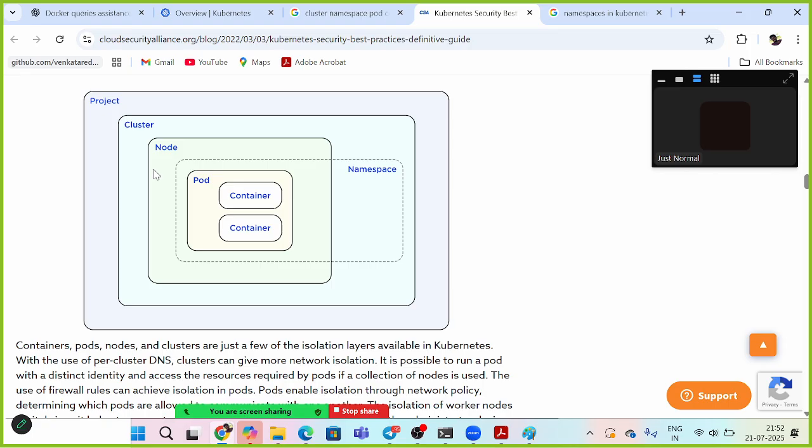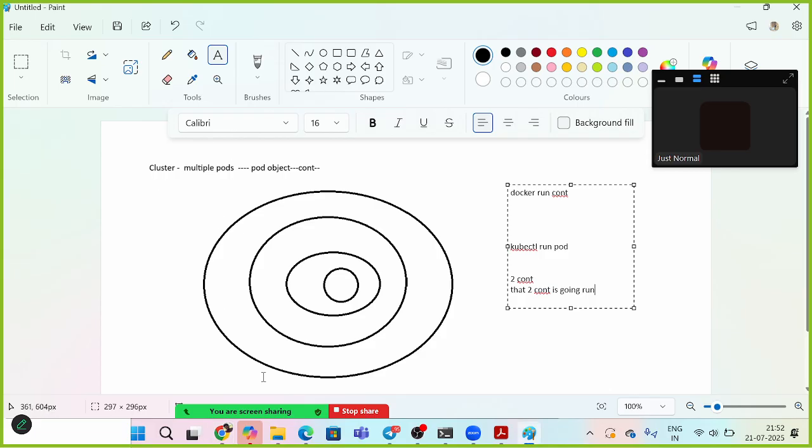So here I will give clarity now. Cluster is nothing but multiple nodes, it is maintaining multiple nodes. The node is maintaining the multiple pods here. The pod is maintaining the multiple containers here. Either it is a single node or multiple nodes, whatever it is. In a single cluster we have a single node, a single pod, a single container. This is the cluster setup.